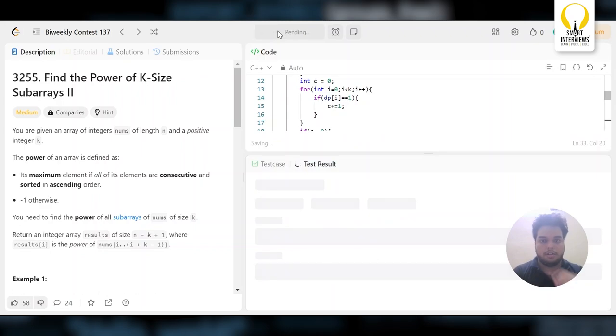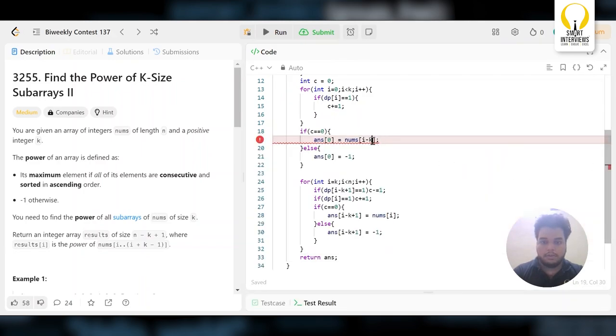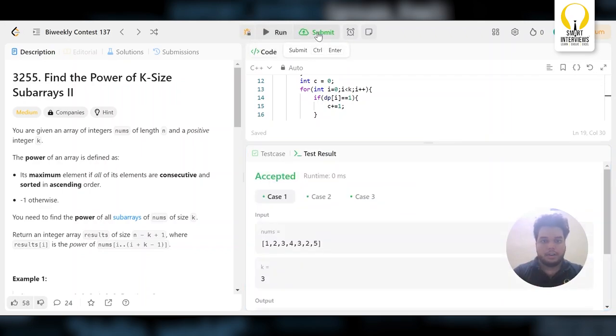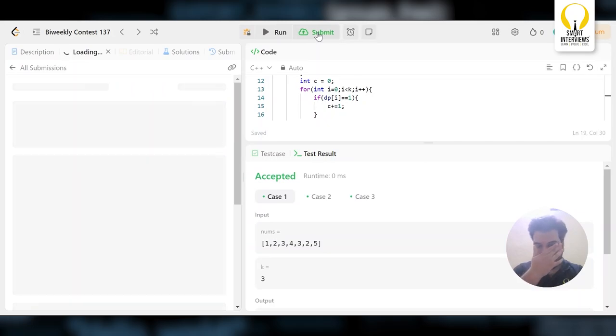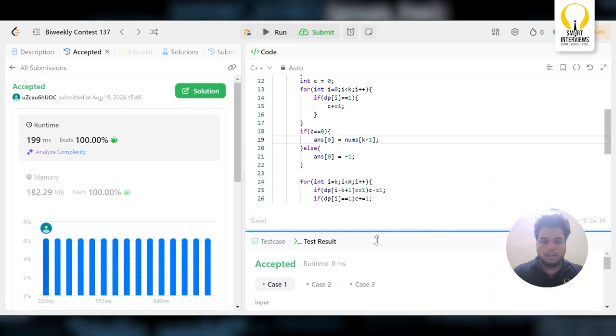Let's see if it works or not. Okay, one second. It will be ideally K minus 1. Why? Because I is not declared outside. Let's try to submit it. Cool.